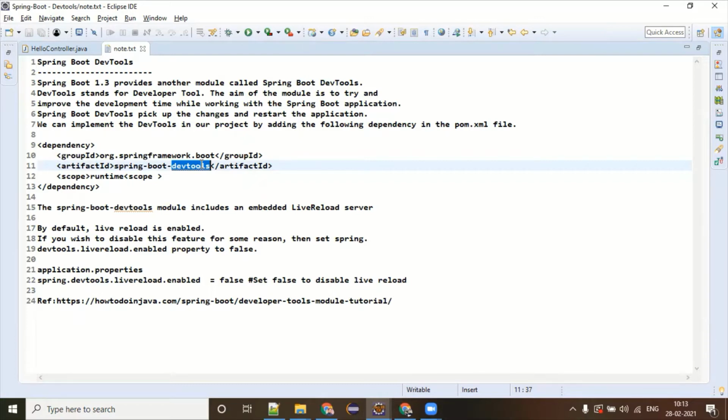To achieve this, you don't need to do anything other than adding one dependency. That's all. When you put this particular dependency in your pom.xml file, Spring Boot DevTools will be automatically enabled. After that, if you make any changes in your Java files, properties file, or any files which belong to your project structure, it will automatically detect those changes, deploy the application, restart the application, everything.